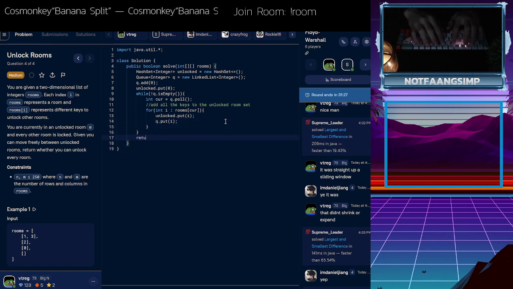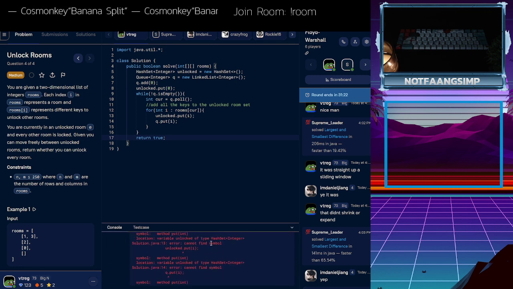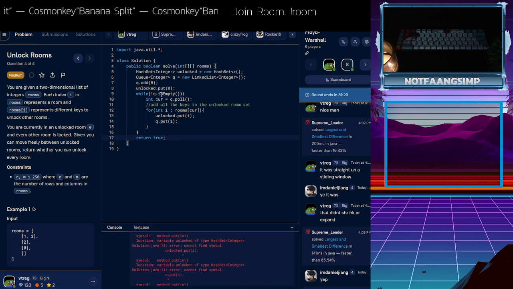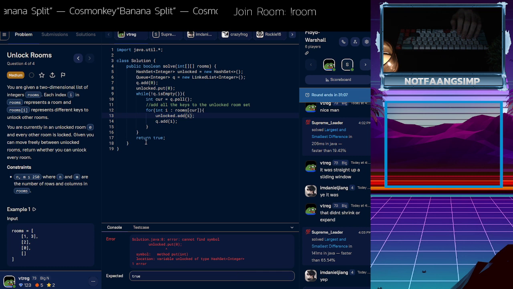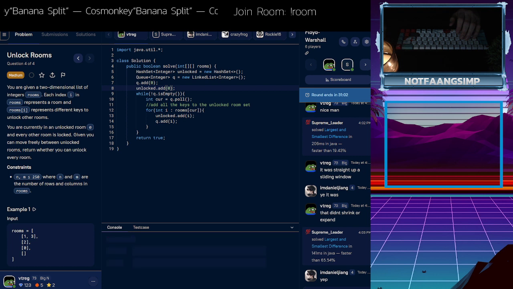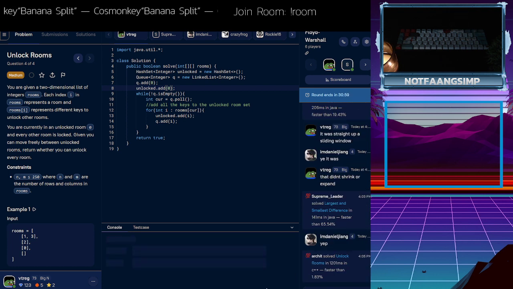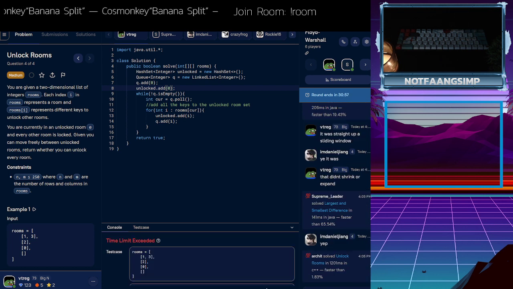Cool. Let's quickly return true here, just to make sure this runs. Queue.add, is it? Add. Is it all add? Unlocked.add. It's always so confusing with specific syntax for these. Yeah, let's go to TLE. Alright, let's see what we got.